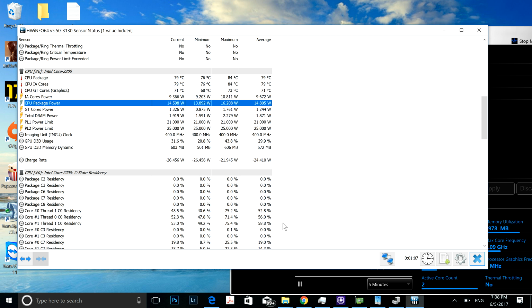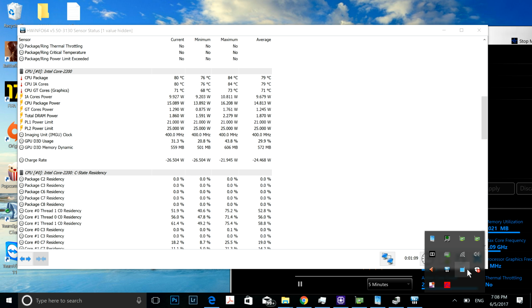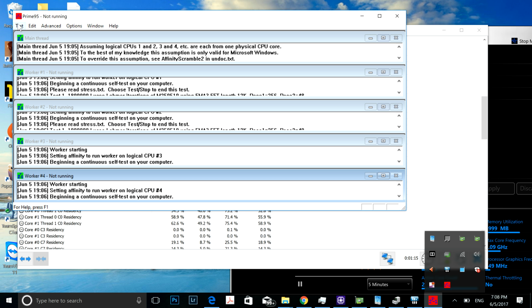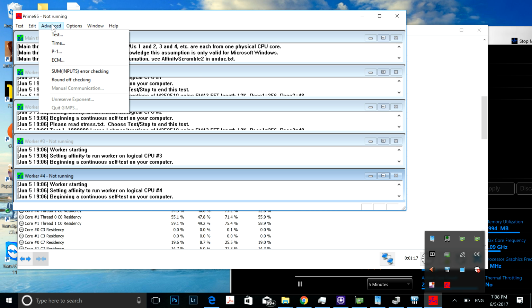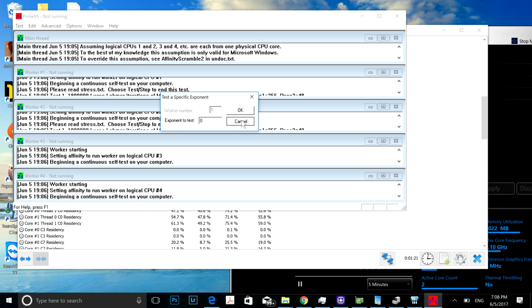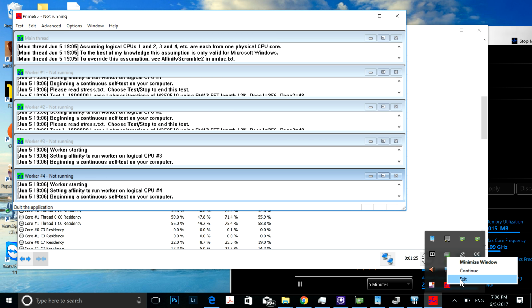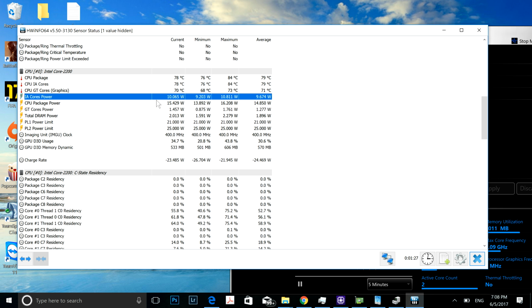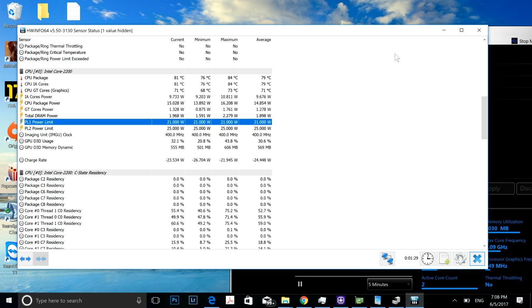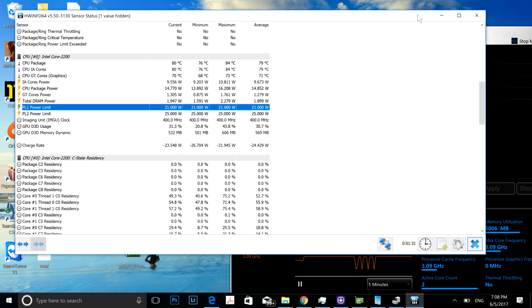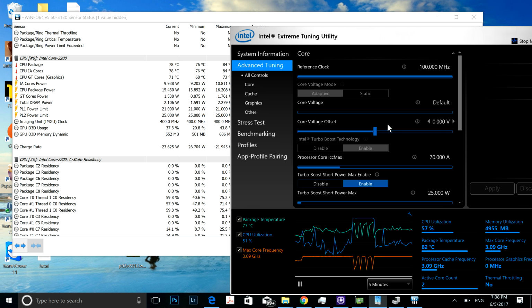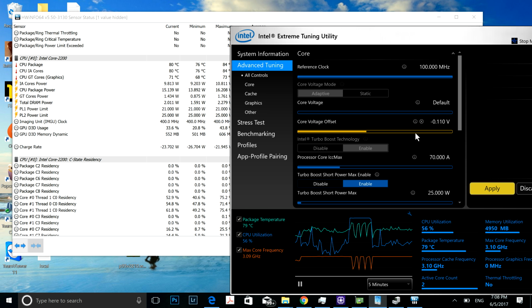It should be increased to, it's not working, this. Anyway, this is how to solve the power limit problem for the mobile Skylake processors.